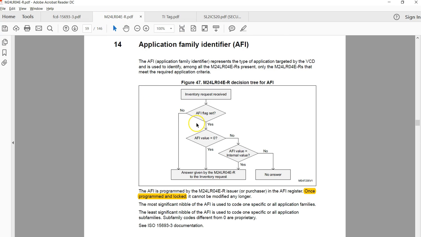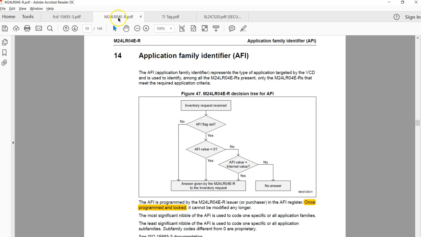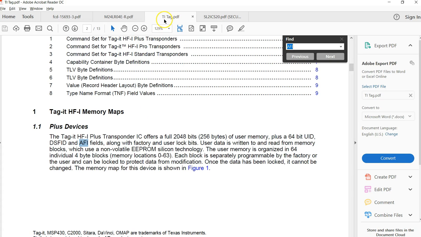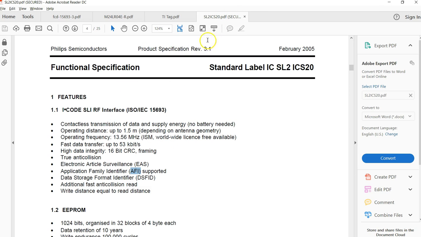So if you look at the M24LR, this has got information about AFI, so that means this supports AFI. Likewise in the TI tag as well, there is information about AFI. It says this supports 64-bit UID, DSFID and AFI. The SL2 tag mentions this also supports the application family identifier.